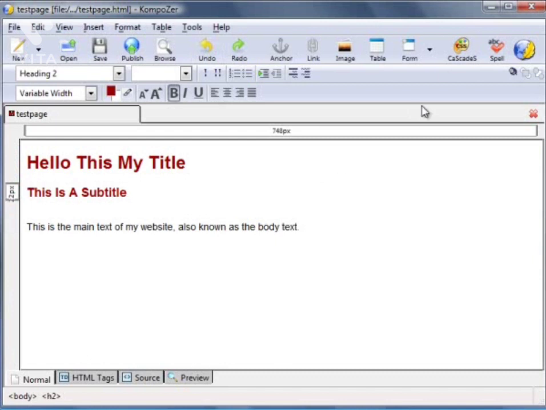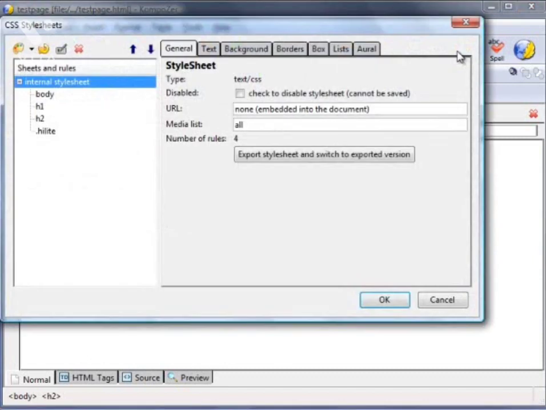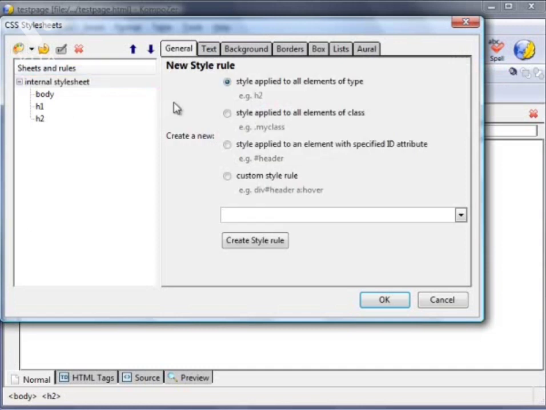Okay, click on the CSS icon and we're going to create a new style rule. So click on the palette icon there to create a new style rule. And this time, rather than elements of type, we're going to be dealing with elements of class. So check that radio button there. And we need to give our new style a name. As you see, Composer starts it with a full stop or a period. That's how you should name your classes, starting with a full stop. This one I'm going to name highlight. So it's dot highlight. Create the style rule.